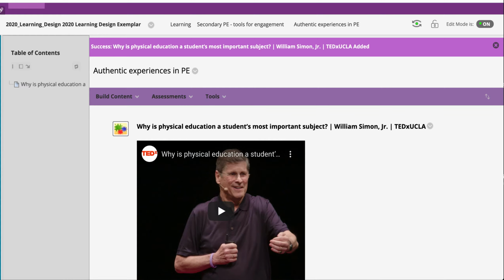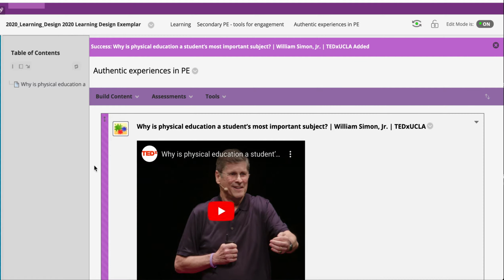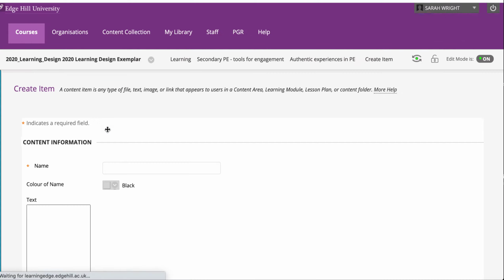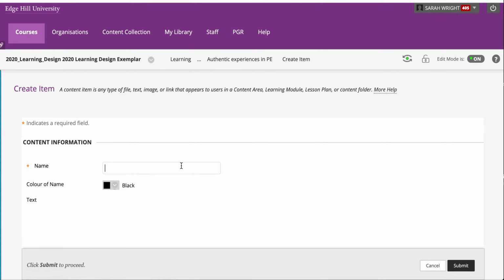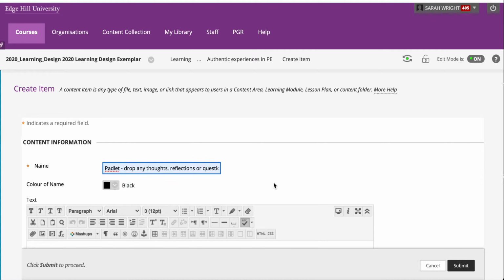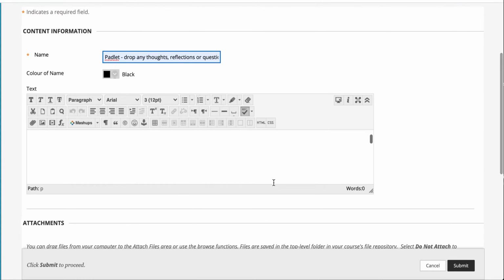I'm going to go back into Blackboard and I'm in a learning episode and I want to build content. I'm going to build an item just as normal. I'm going to give it a name. So Padlet. There we go. Drop any thoughts, reflections or questions.